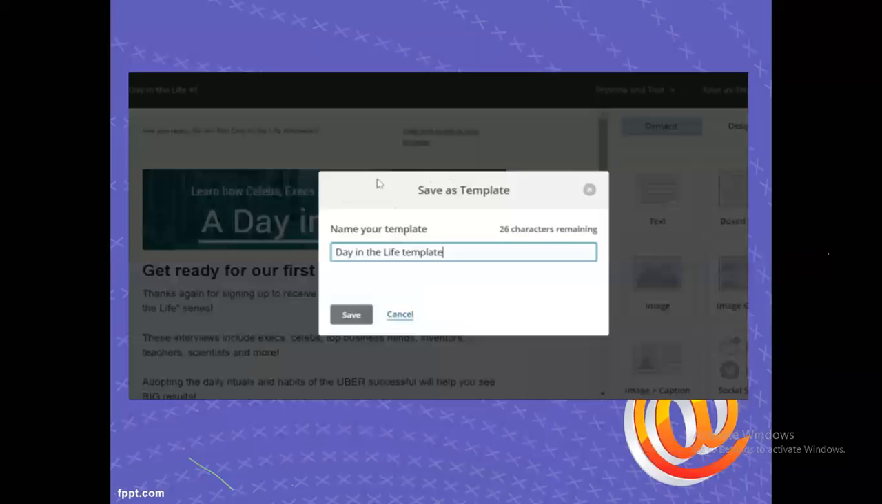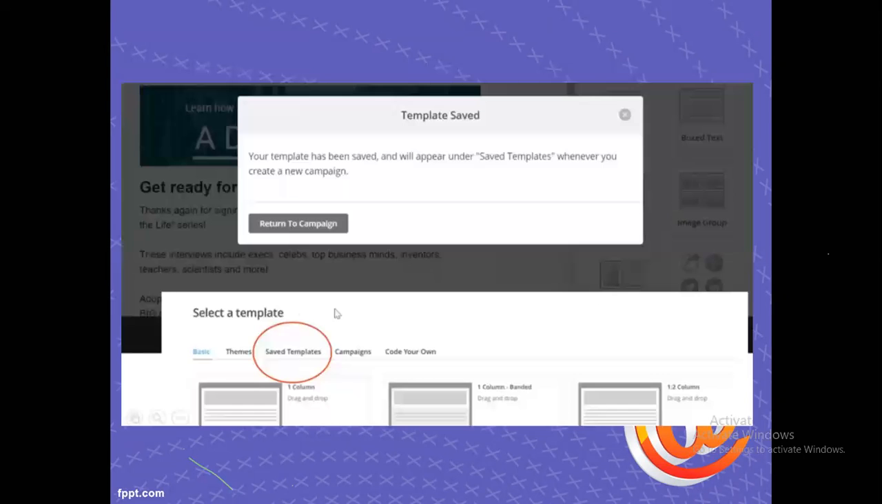Okay, here you can see I've saved this image, day in the life. So for further use, you can go to the saved templates, and you can select this saved template. Okay, and then that template is available for you to modify, and you reuse it again.